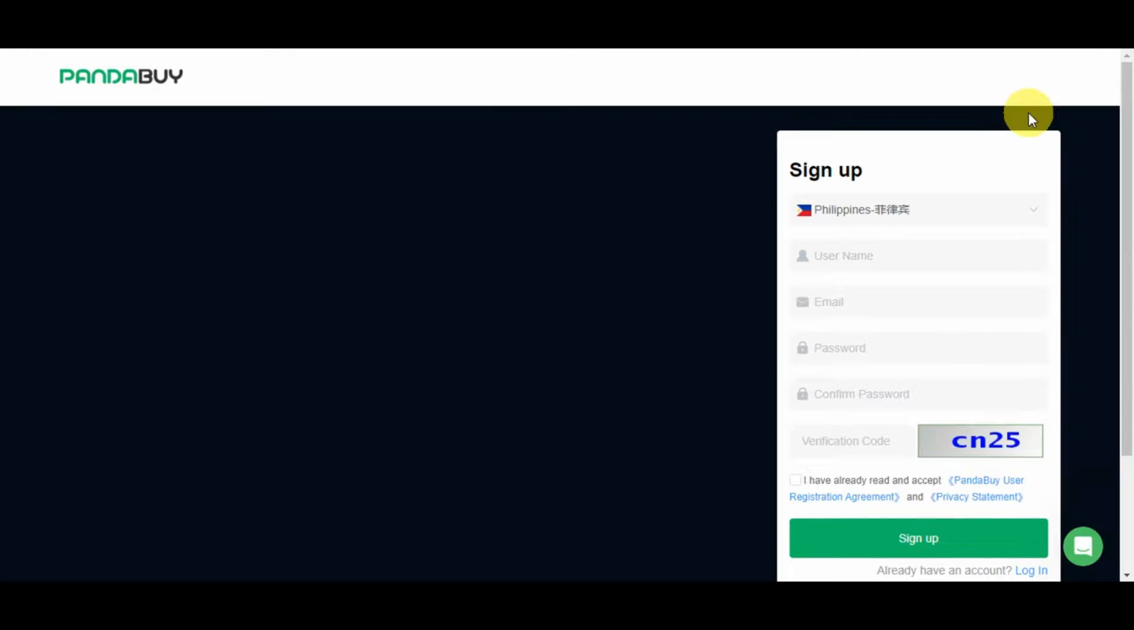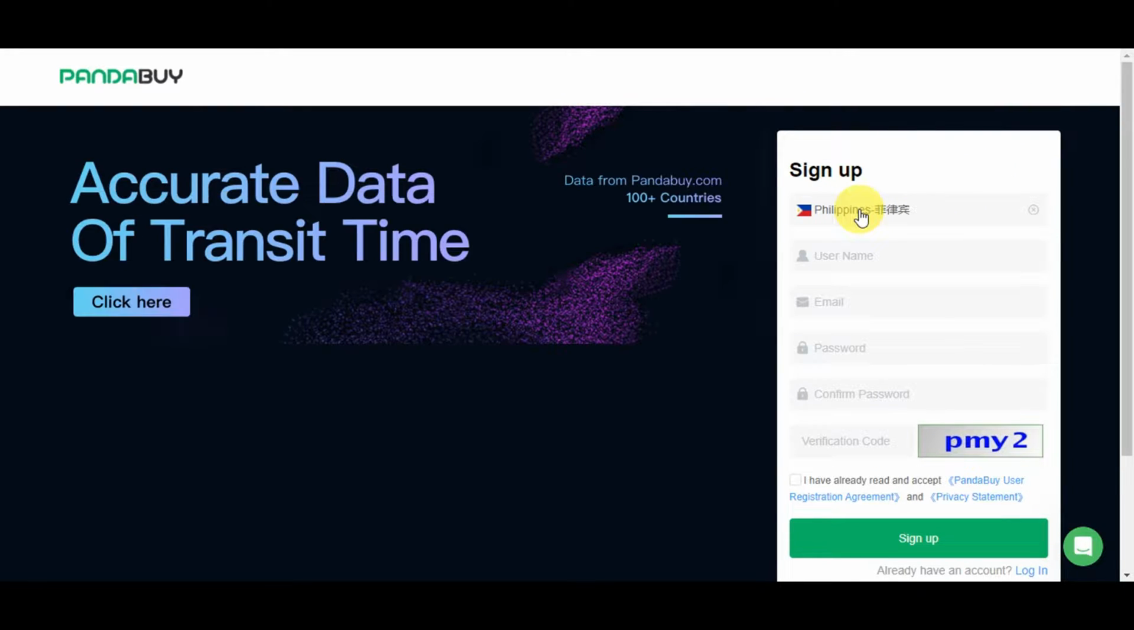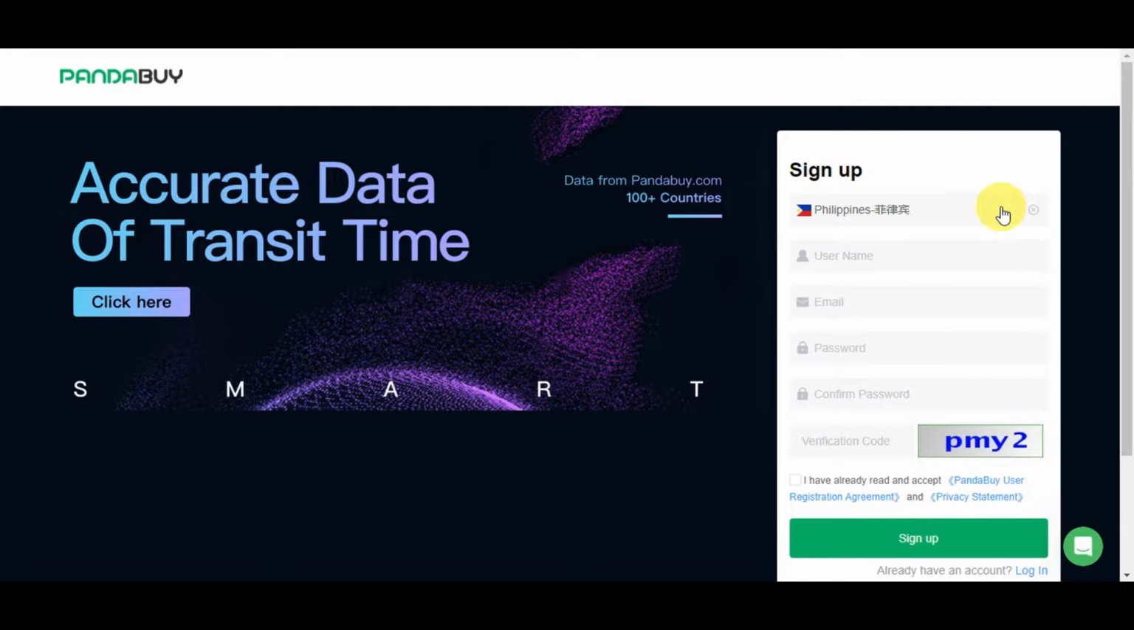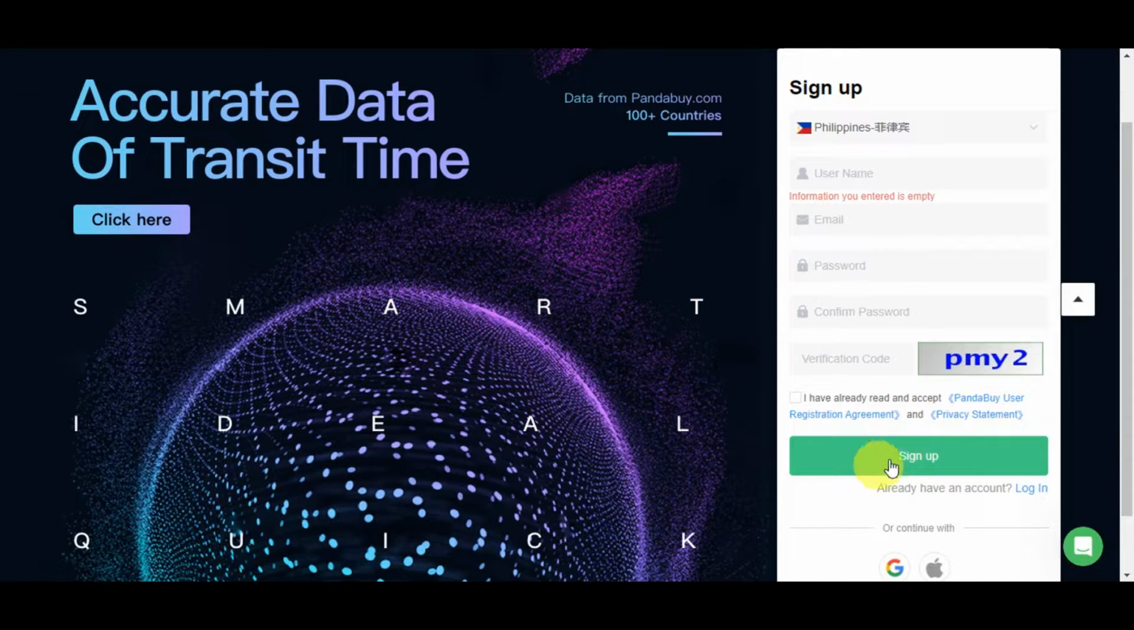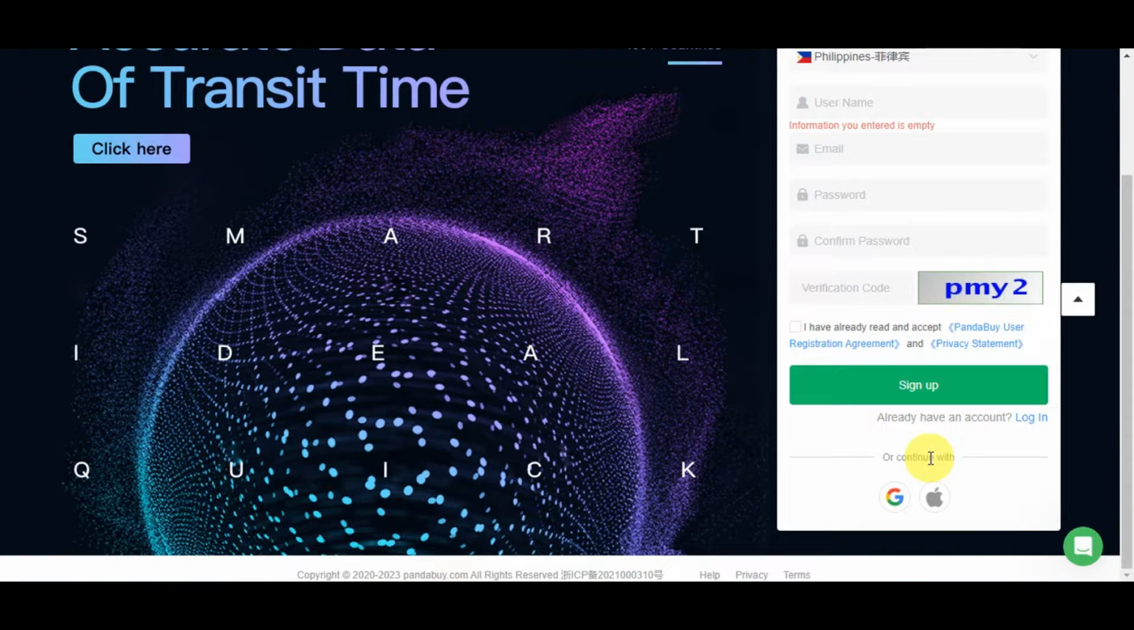As you can see, the first thing you need to do is type in your country. You can choose from the various countries in here. Right after, add in your username and your email as well. Also type in your password, confirm your password again, enter the verification code, and you should also read and accept the Pandabuy user registration agreement and the privacy statement. Then simply click on sign up, and if you scroll down further in here, there's an option for you to continue using your Google account or your Apple account. And if you have an account already, just simply click on login.